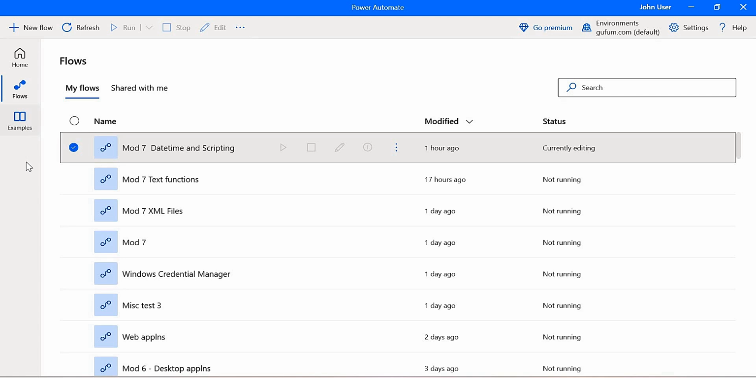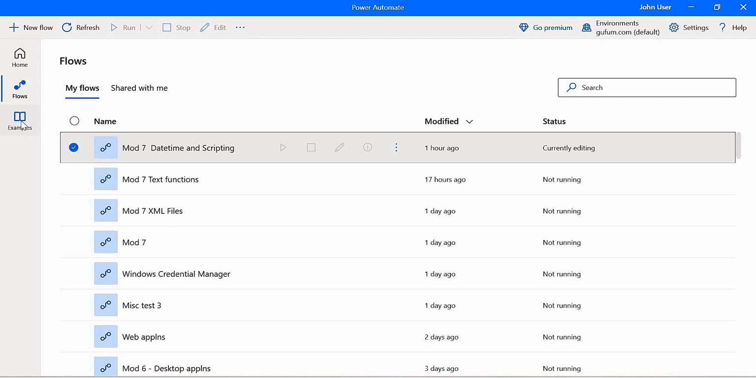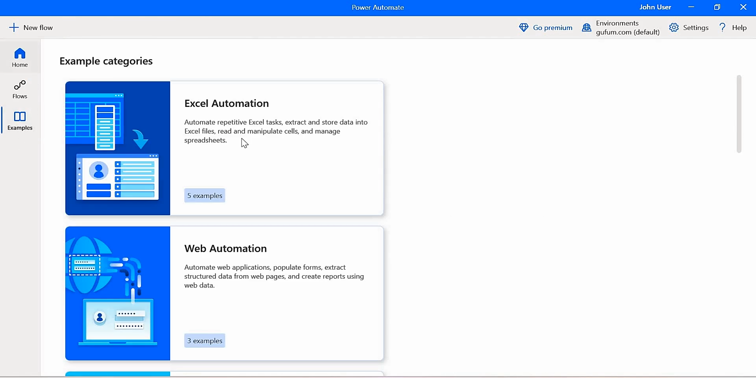I have clicked it. Let's go back to home. Oh, it's going into not responding mode. I have a lot of software open on my machine and that's why it's causing a memory issue. You shouldn't face these problems. Okay, so now let's come back to the examples section.